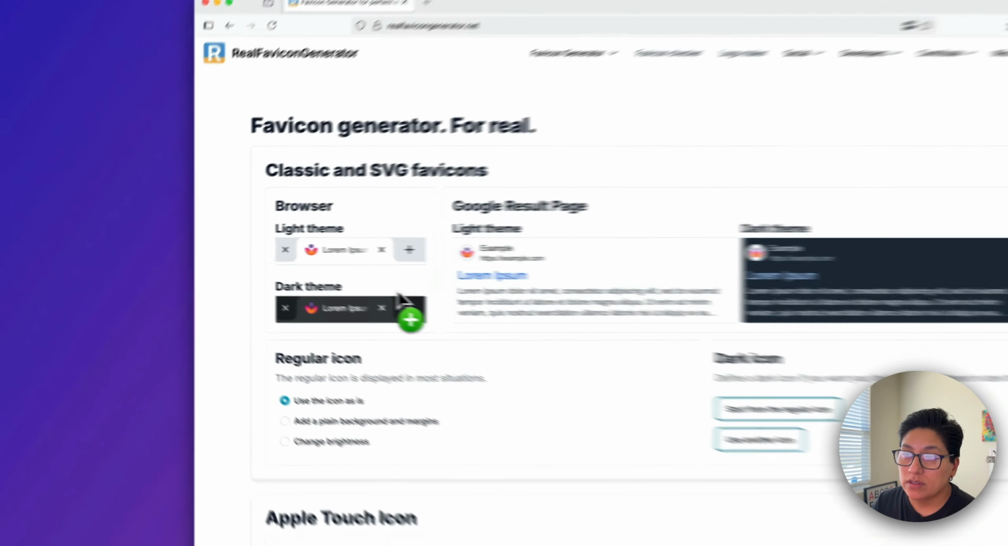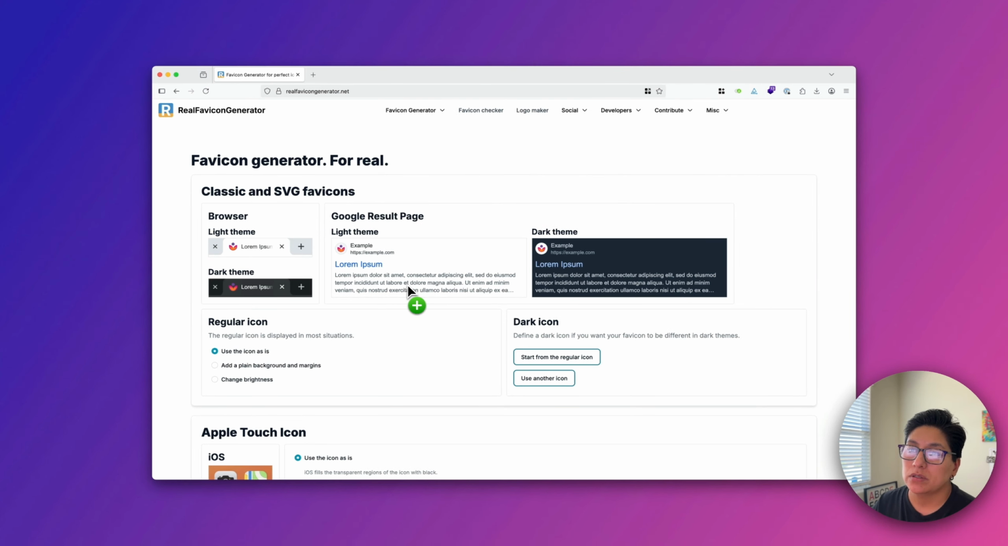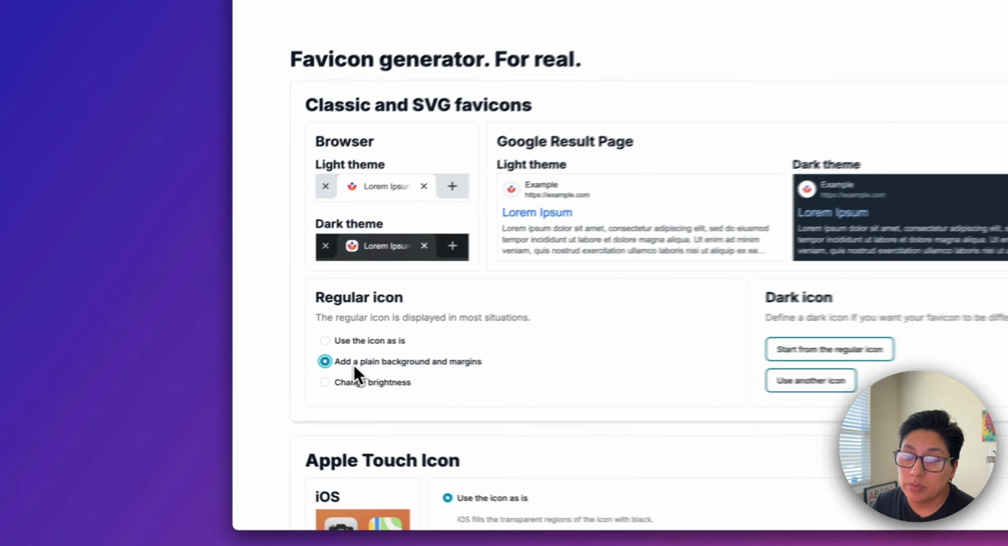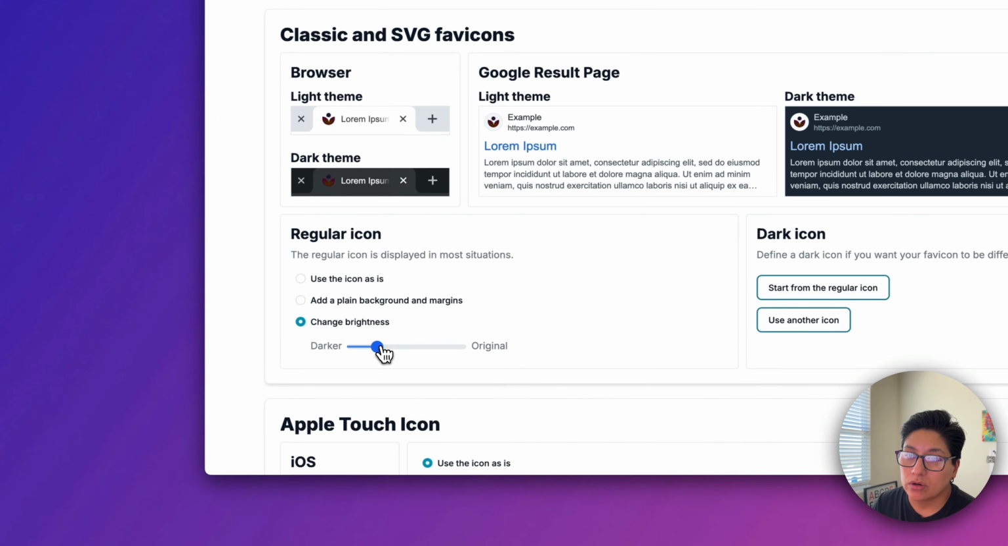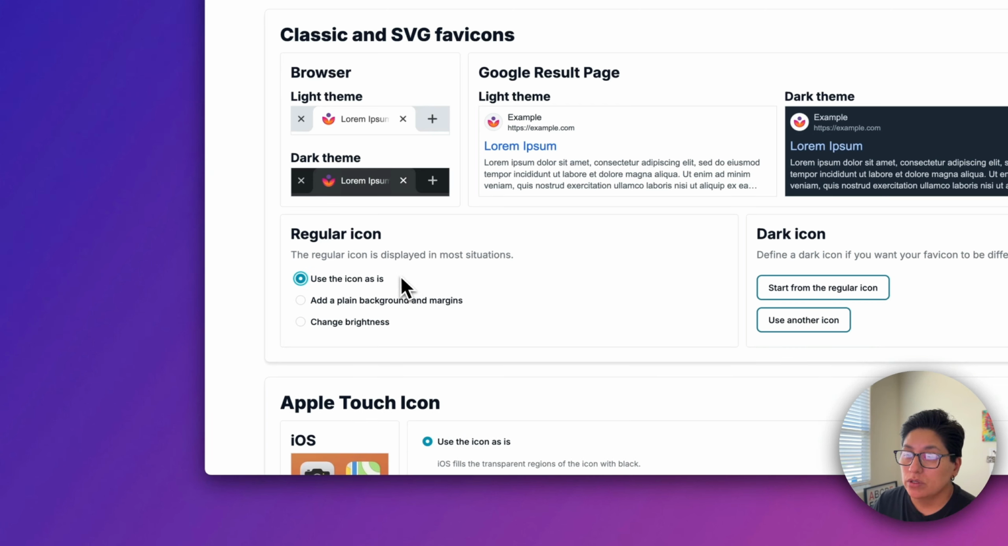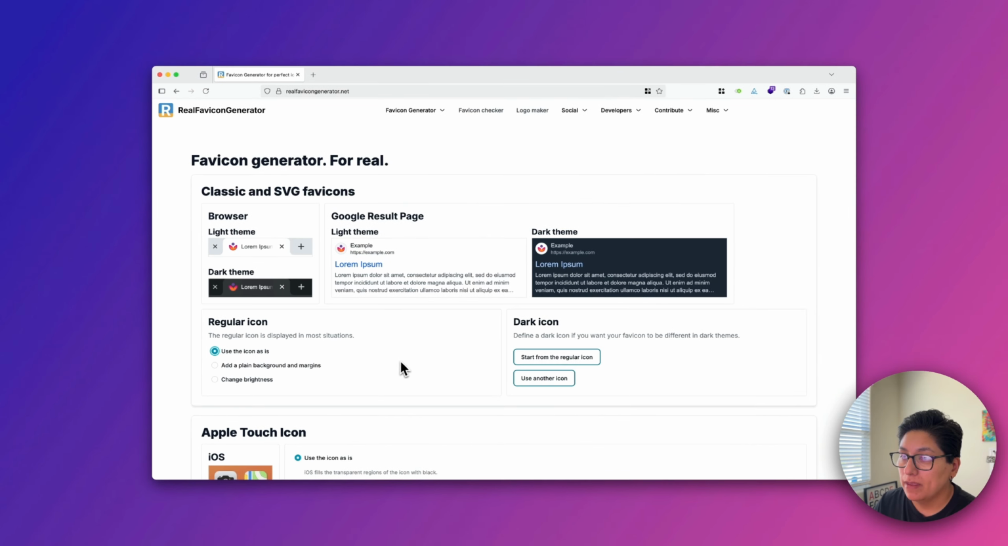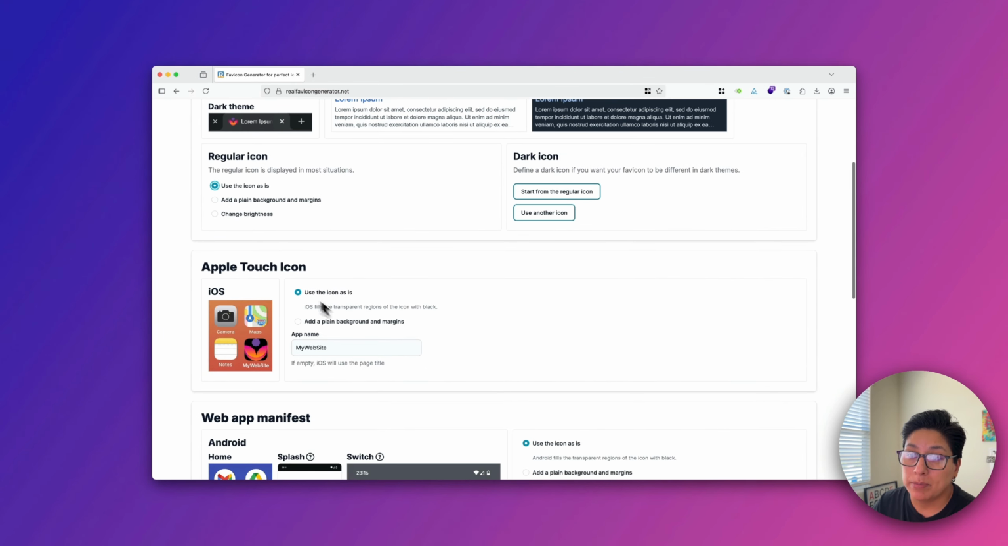Now this is what's really cool about it. You have all these different options. Here we have our classic, so we can see what it might look like in a browser with a light theme or a dark theme. With the options we have, we can use the icon as is. You can add a plain background if you wanted, but you can also change the brightness. So you can make it darker, or if you wanted to just go black, or have it be the original. For this, I'm just going to use the icon as is, and we're going to move on to the Apple Touch icon.